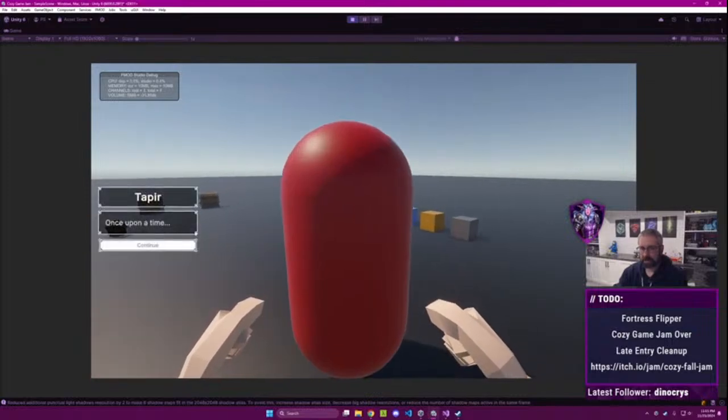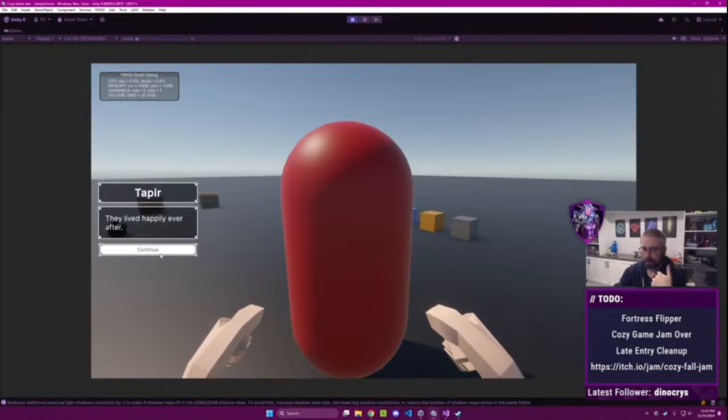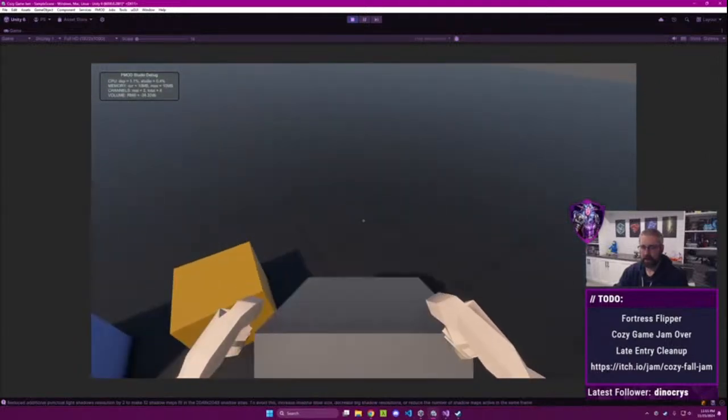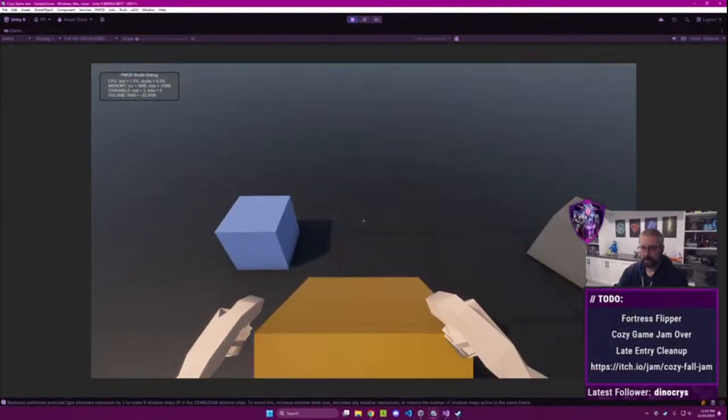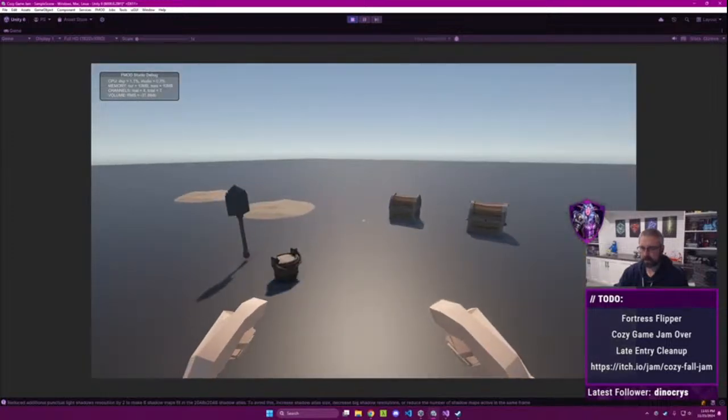Then I have a dialogue system too, so there could be merchants that you have to talk to, to trade stuff or buy stuff. Or this could be the person that's hiring you to redo the dungeon. And then we have these things you can pick up and place. That's supposed to be cloth.